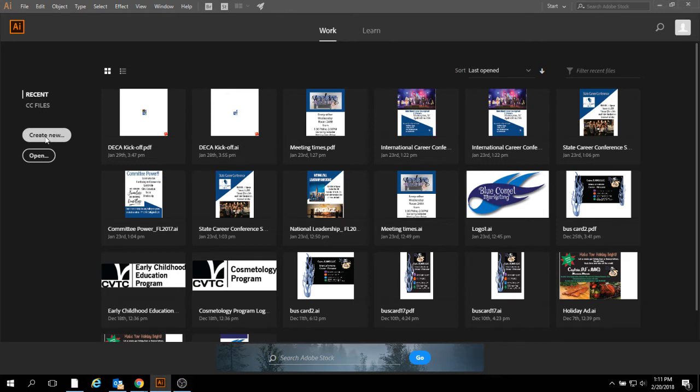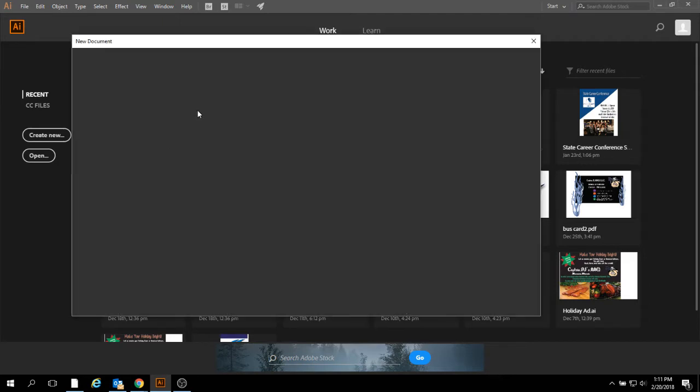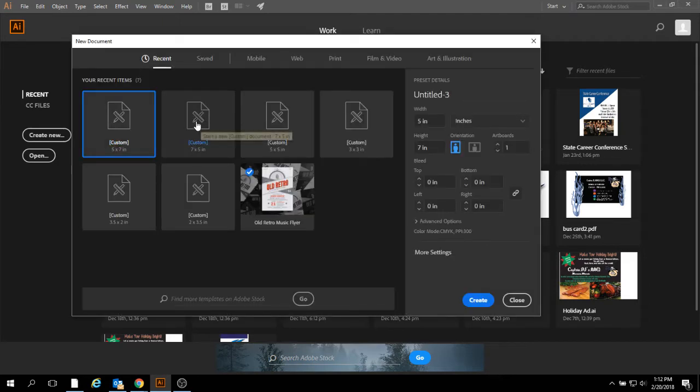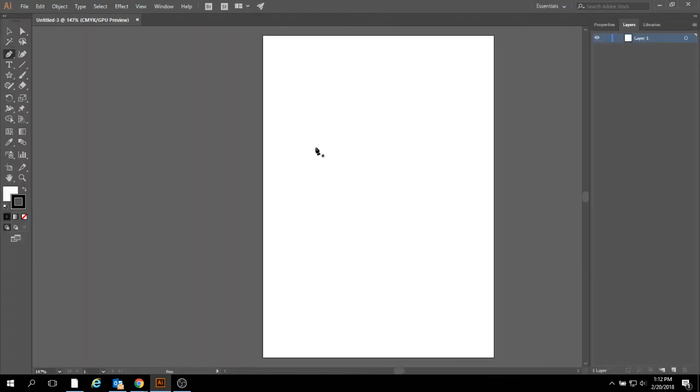And the first thing that I'm going to do is go ahead and create a new document. I'm just going to pick a 5x7 vertical piece. And the tool that we're going to want to work with, in our quick tools over here, is going to be the pen tool.